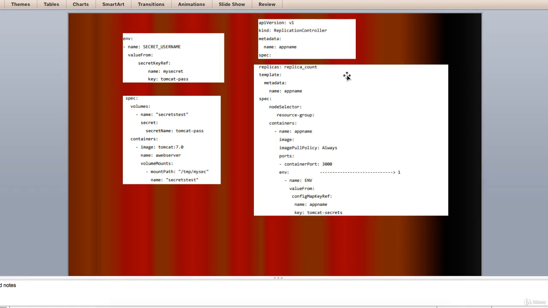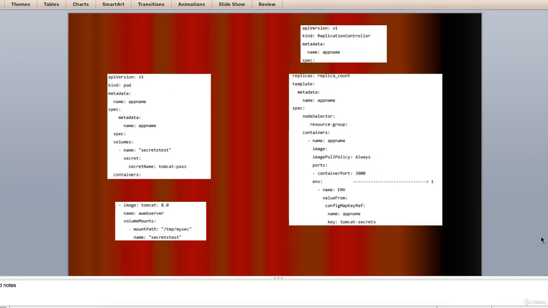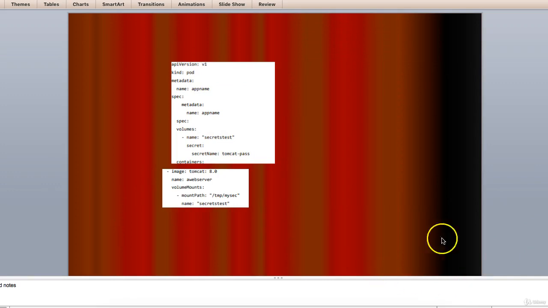Now, secret as a volume mount. We would be using this code for the same. Give me a second guys, sorry. Yeah, we would be using this code for secrets as volume mount. So these are the most basic codes which we would be using for secrets.